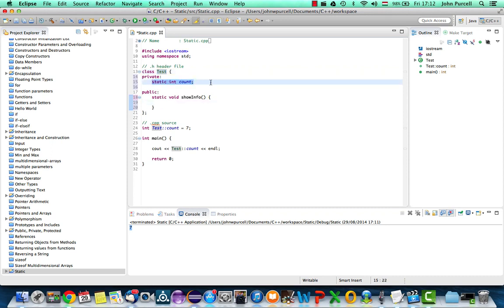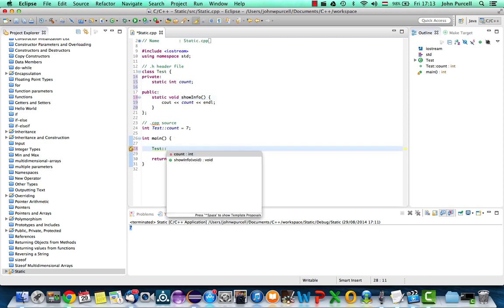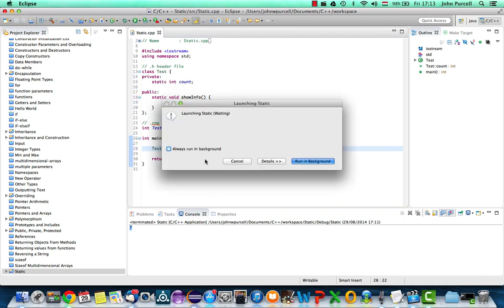So because this is static, we can access it in a static method, and we can say cout count. So we don't need any prefix referring to either static or non-static variables when we're actually within the class itself. So now we can call that method via the class because the method is static. So we say test::, and I can use the autocomplete control space here, showInfo. Let's take a look at that, and we'll run that.